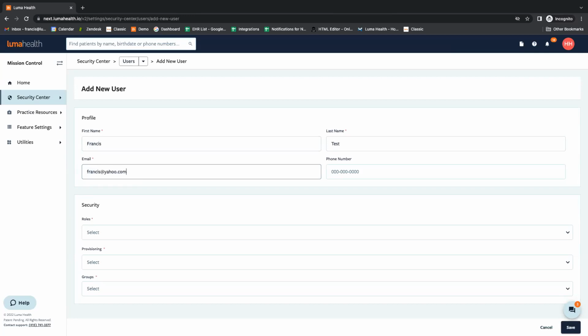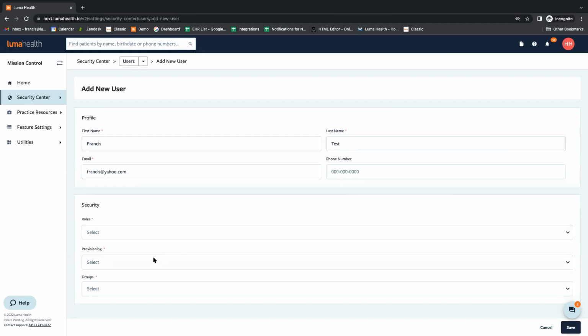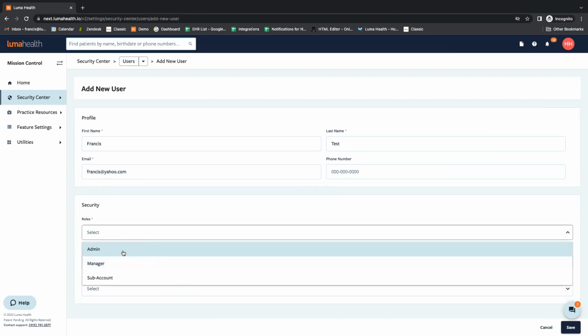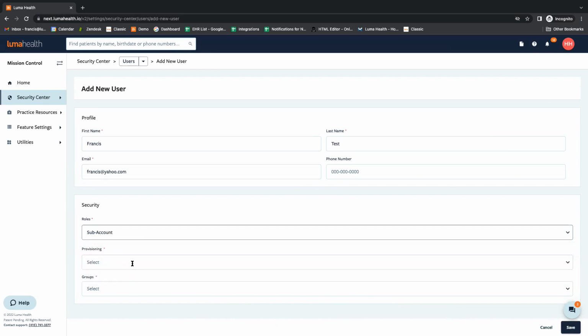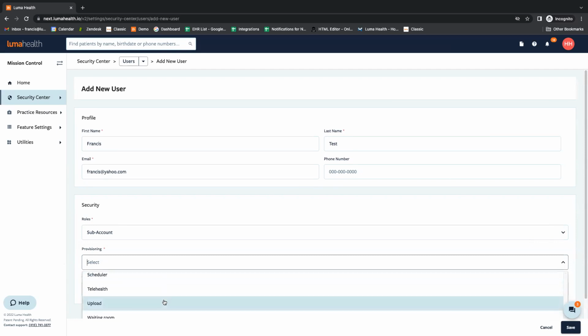I still have a Yahoo, by the way, but this is very important on your end because we can do this on our side, but we're unsure of what provisioning you want for your staff. So it's good for you guys to select if they want to be an admin, manager, or a sub account, and then also which features you want them to have.